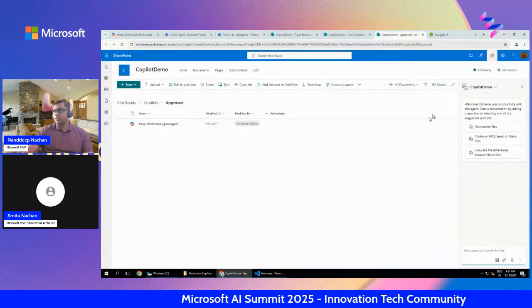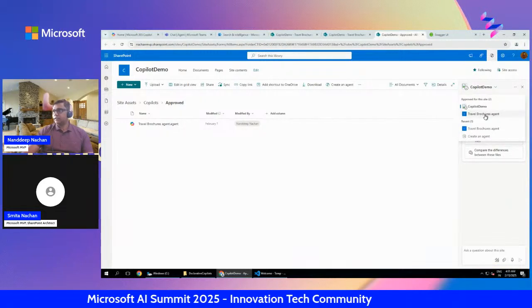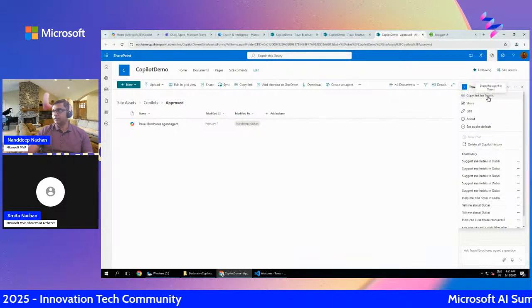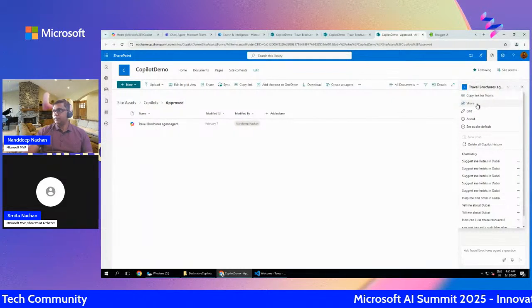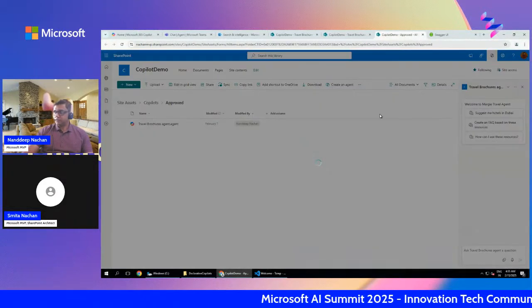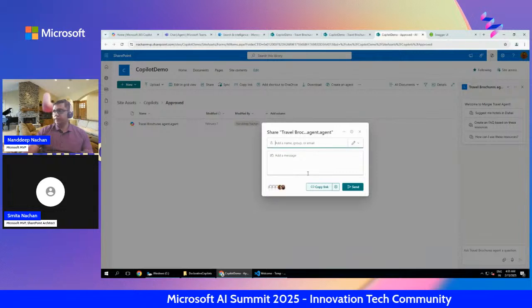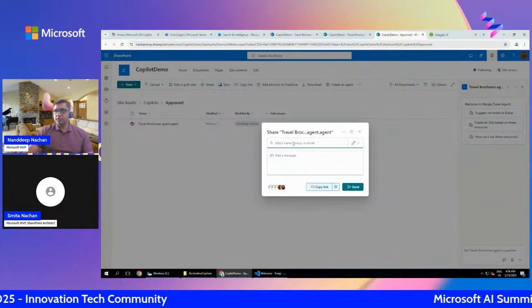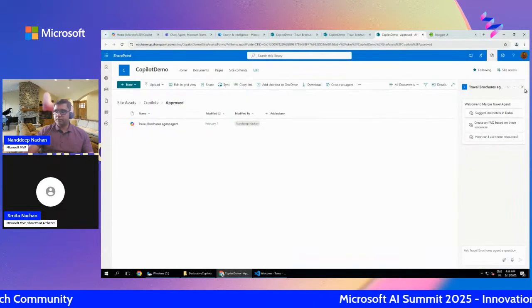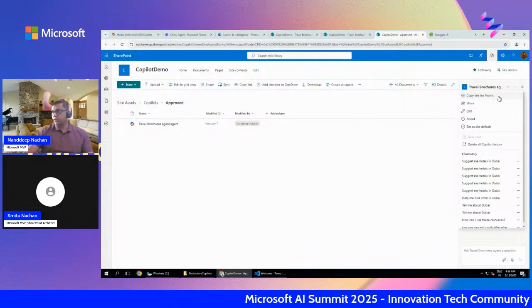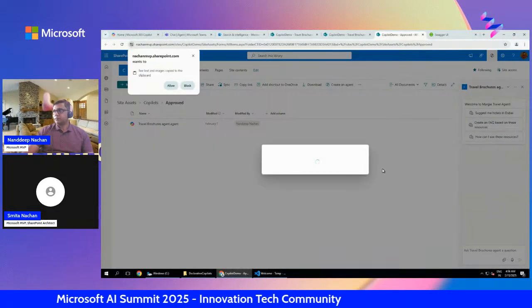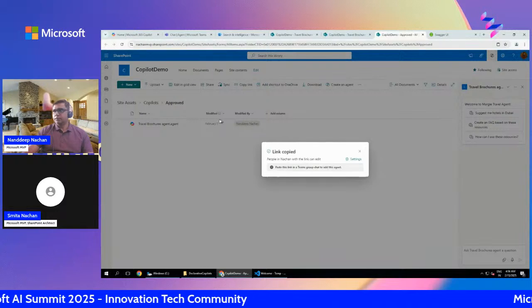Now if I go back in here, this is the approved agent that we are seeing. Even from here, we can copy or share this agent with our colleagues. You can just click share, and this is just a dot agent file, and then you can copy a link, or share this with your colleagues and send it. Another option that we have here is copy link for Teams. So let us do that. We will copy a link for Teams.